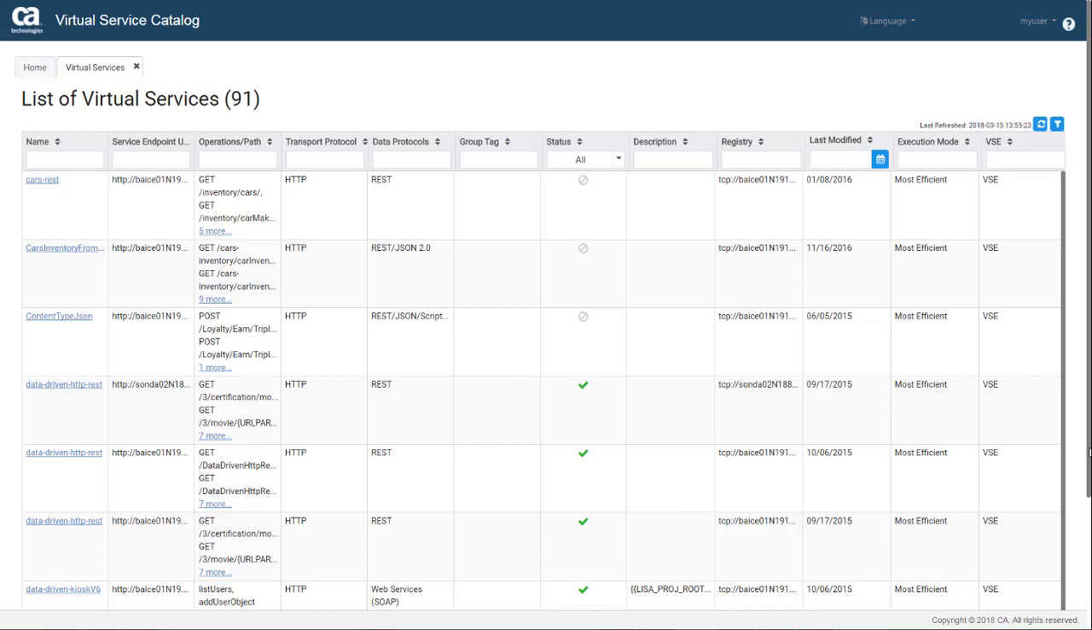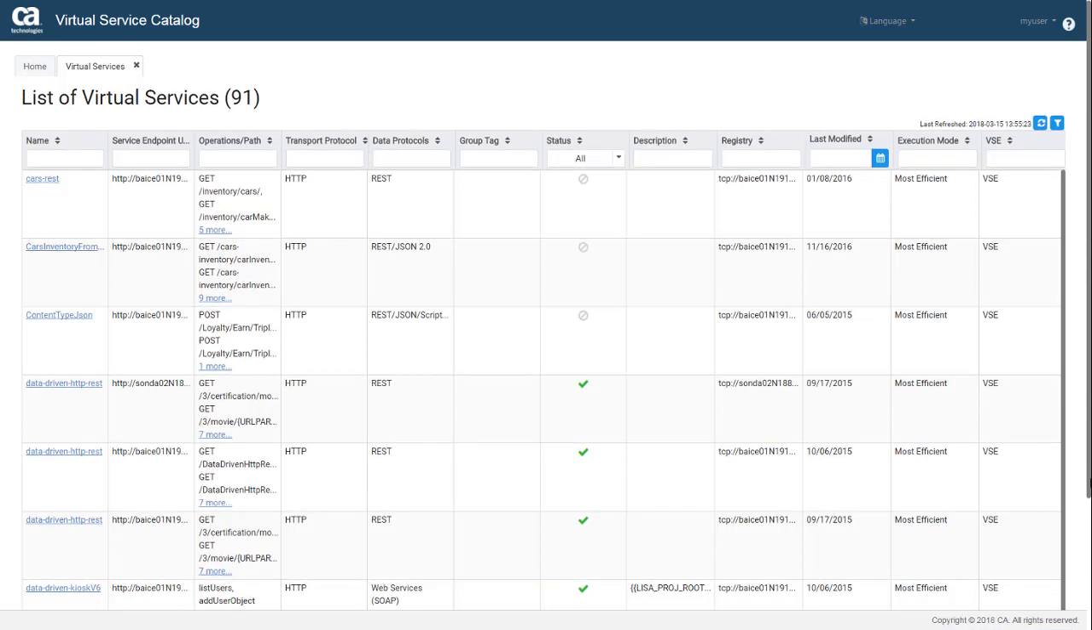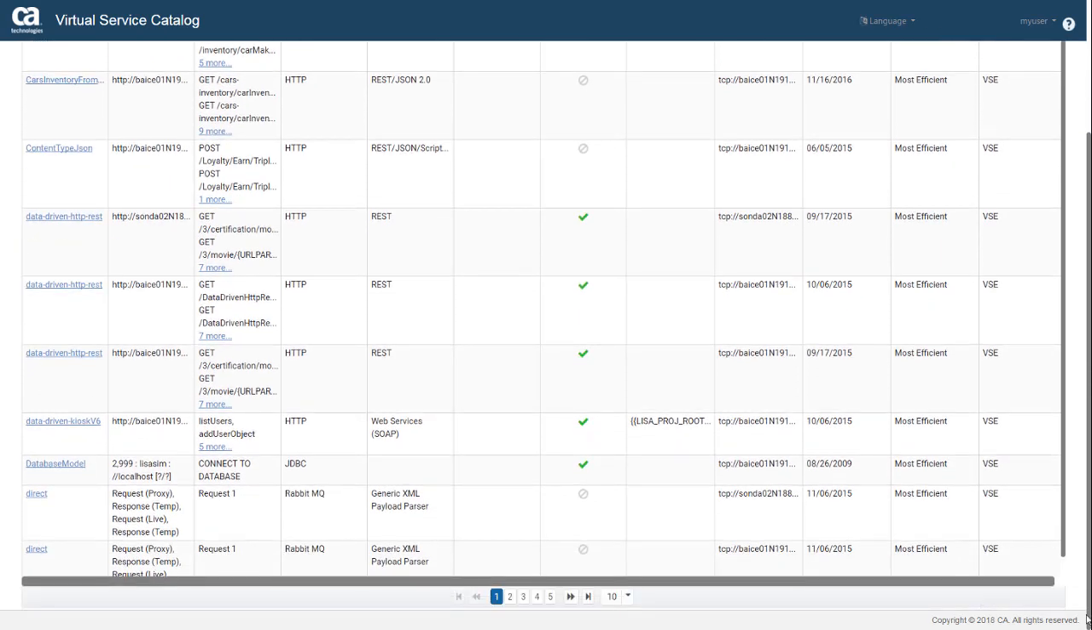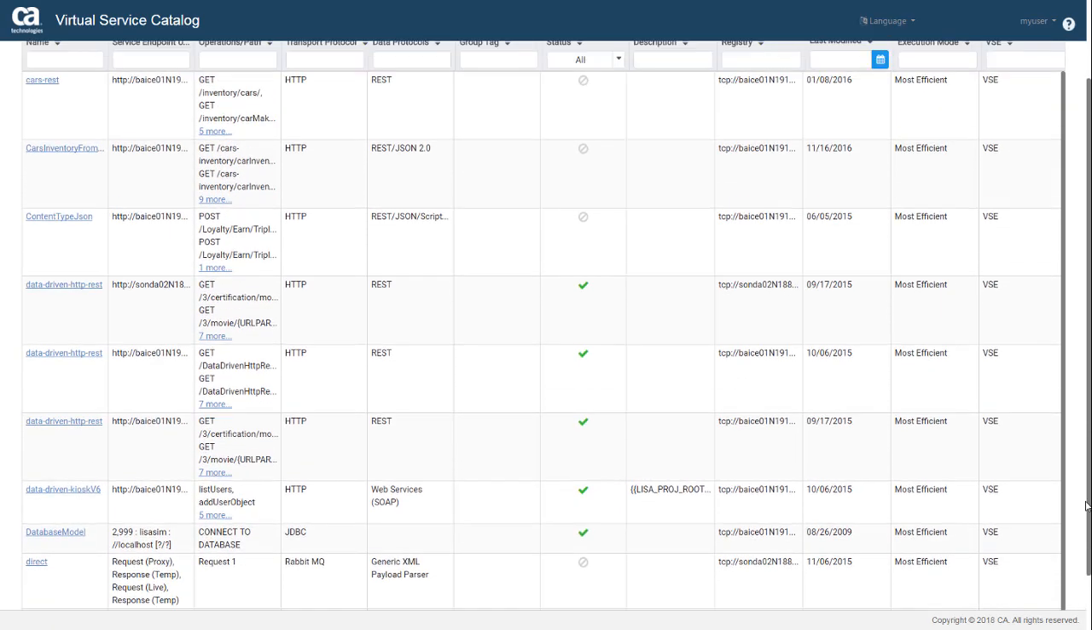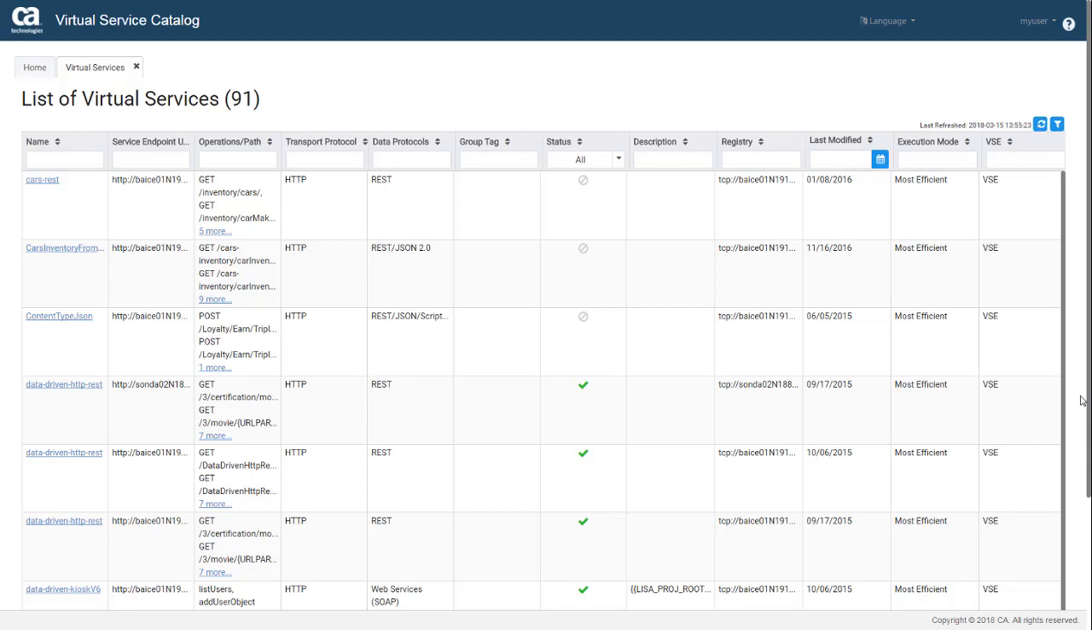Now, it's very helpful to see all the available services in one place, but the downside is that you might have a lot of information to sift through in this initial view. For example, if you scroll down, you can see that there are several pages of services listed here. So the first thing that I want to show you is how to navigate this tab to narrow your results and find exactly what you're looking for.